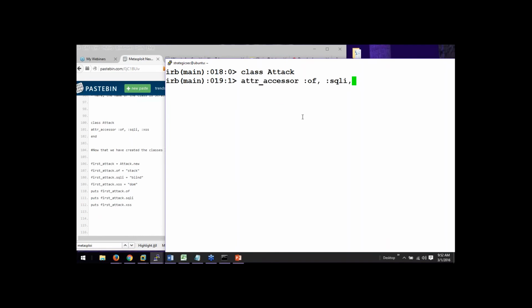With buffer overflows, there's multiple types of buffer overflows. There's stack overflows, there's heap overflows, there's integer overflows, right? So with buffer overflows, there's more than one type of buffer overflow. With SQL injection, there's more than one type of SQL injection. So there's blind SQL injection, union SQL injection, error SQL injection.